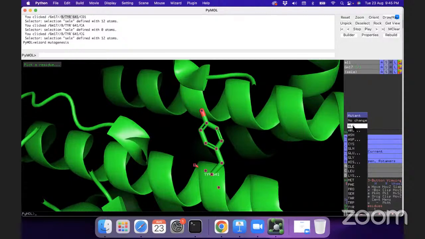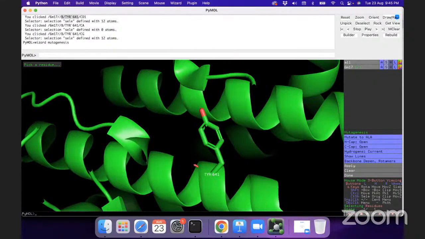Now, what do I want to change it into? Alanine. So I'll put ALA, and I'll apply. So I've changed the mutation to alanine, and these are some of the other options that I can change. So I'll apply. It's asking me to pick a residue. So let's pick a residue.